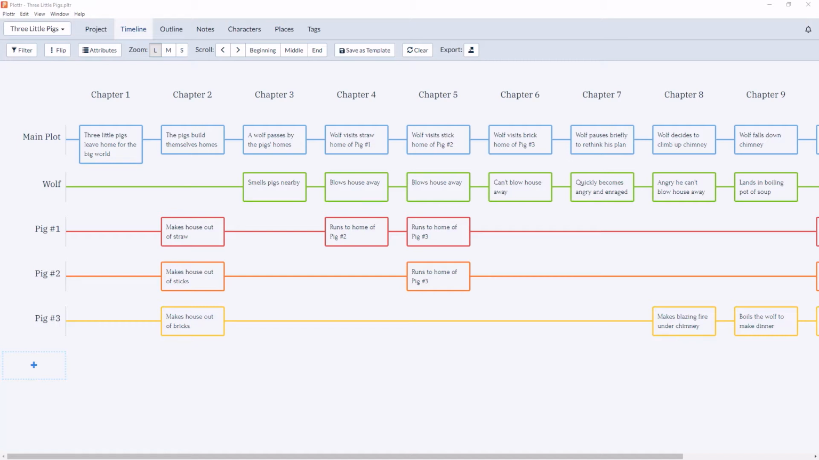And in this video, we're going to take a brief overview of exporting. So as you can see, we have our project for the Three Little Pigs. We've planned out our chapters, we've written our scene cards, we've planned our characters, we have our notes and our locations, and now we're ready to start writing.